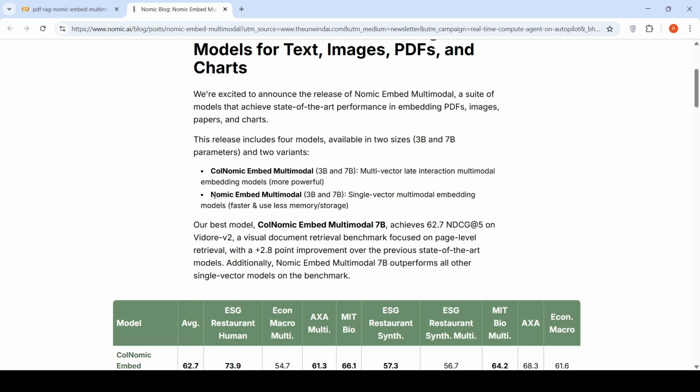What I did today was use the Nomic Embed Multimodal 3 billion and 7 billion parameter models. These are single-vector multimodal embedding models, faster and using less memory or storage. For further details, you can read this blog.